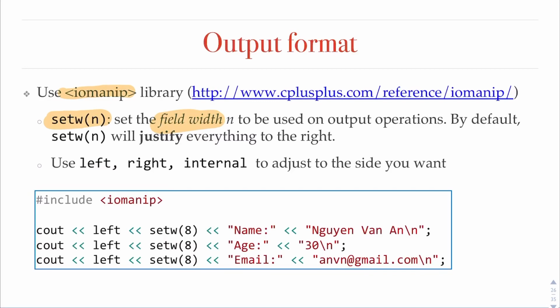Very simple. And you can use either left, right, or internal in order to adjust the alignment of your output. By default, it is right for text and left for numbers. Okay, let me show you.